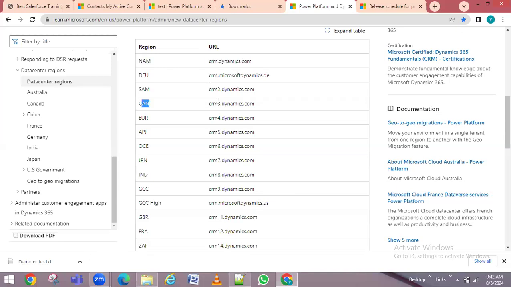If it is the Canadian region, CRM3. And if it is India, it takes crm8.dynamics.com. And GCC is US government, crm9.dynamics.com. GCC High, in the sense that again it is US government, which is high, it won't allow you to access from outside of the US: crm.microsoftdynamics.us. GBR, again, is the UK region. In this way, you could see the different regions.